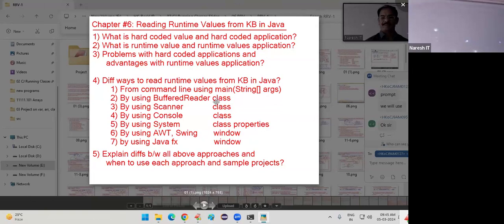Totally, let us try to understand the first 5 approaches, how to read the data. And next, AWT, Swing, JavaFX. This is the GUI approach. There are 2 types of applications for reading values from the keyboard. Number 1, CUI approach. Number 2, GUI approach. CUI means messages are displayed directly on the console. Character user interface or console user interface. A separate window will not be there.